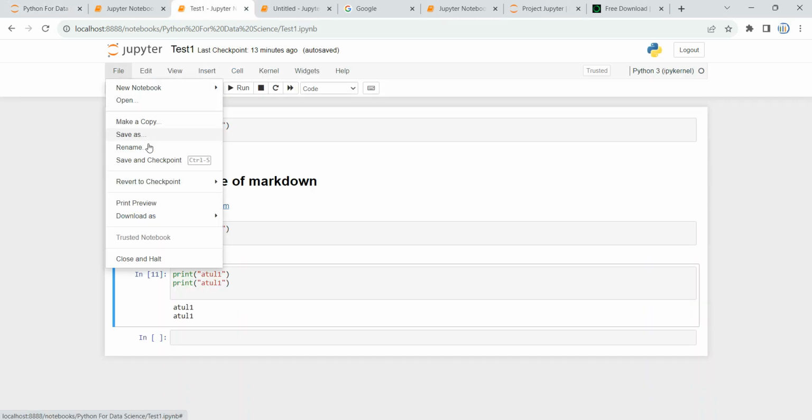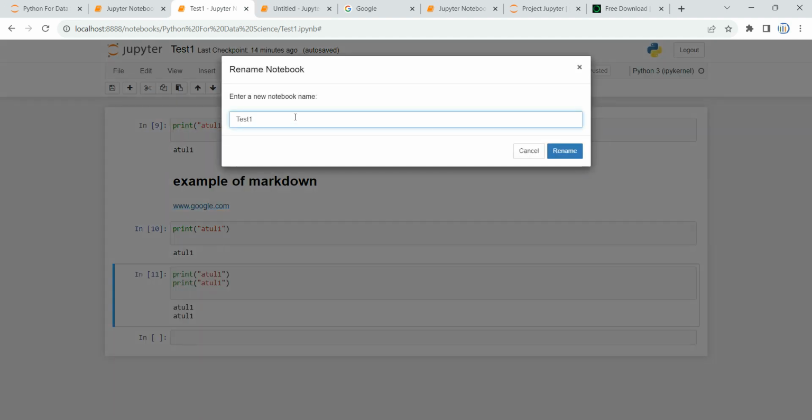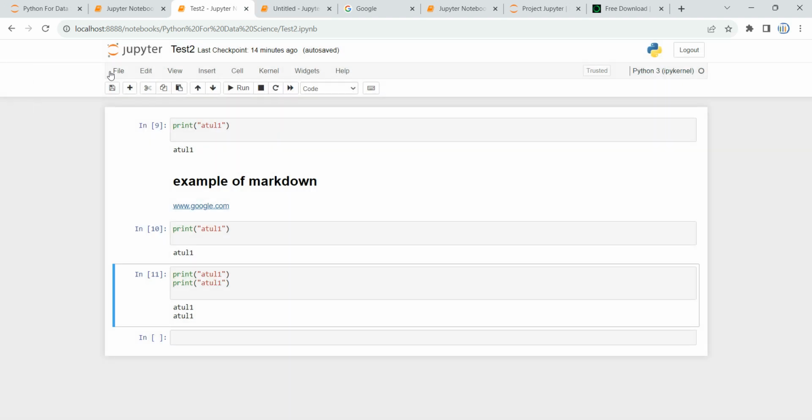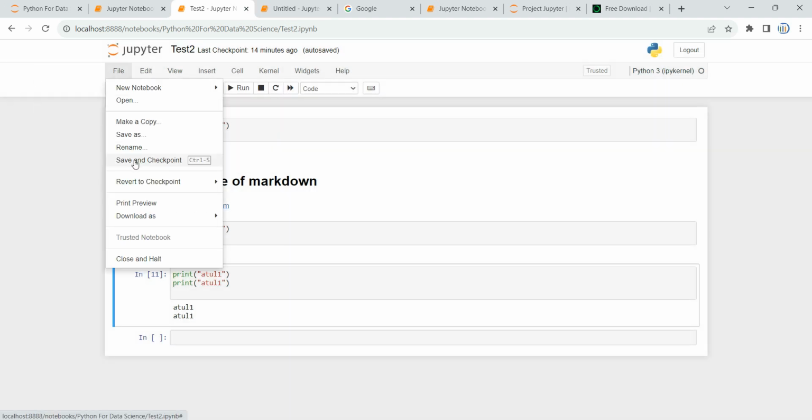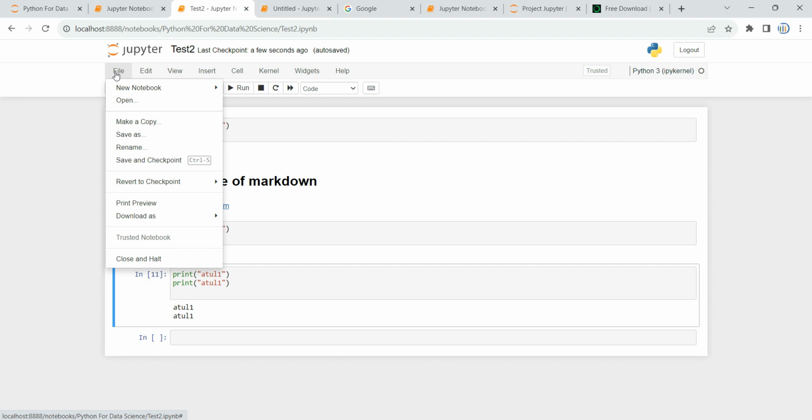Now the next option that we have is Rename. If you want to rename this, then you can click on File and click on Rename. Then you can rename this and click on Rename. Then the next option that we have is Save and Checkpoint. If you click on this Save and Checkpoint, you will see that you have a checkpoint created over here. Now suppose after a couple of hours of coding you want to just revert back to your checkpoint, then you can come over here in the File section and click on Revert to Checkpoint of this particular time.